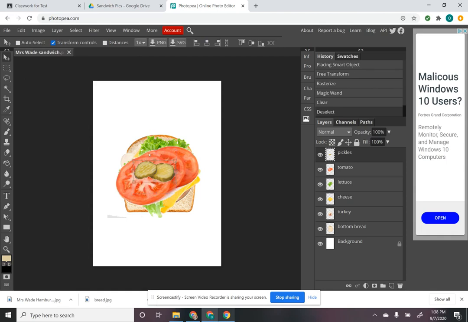Okay, so now that I'm on the pickle layer, I'm going to show you an extra thing that you can do to create more of the same picture. So I have these two pickles right here. I'm going to make them a little bit bigger, but I want there to be maybe two more pickles just like this down here. So what I'm going to do is I'm actually going to copy this layer, and I'll show you how to do that.